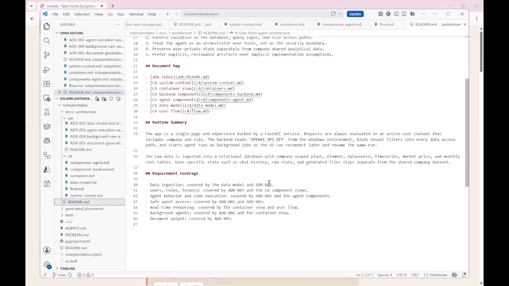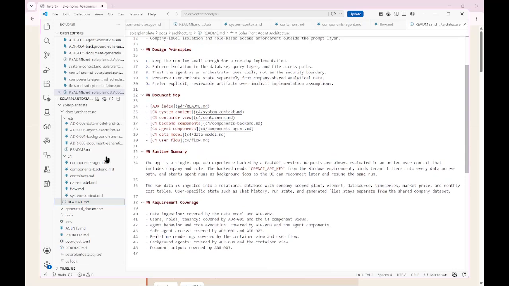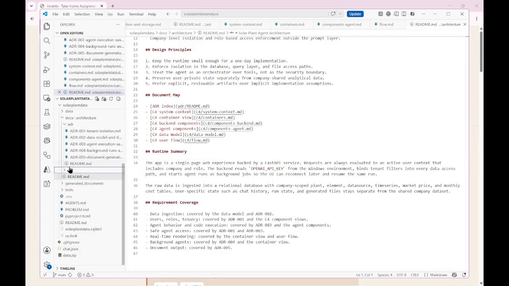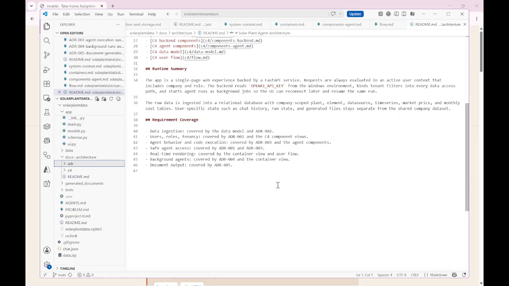This is again a common README over C2 and ADR documentation. Requirement coverage. Data ingestion has been taken care of. Users, roles and tenancy, about security and permission, agent behavior and code execution. This is about sandboxing, and safe agent access is about a similar thing.